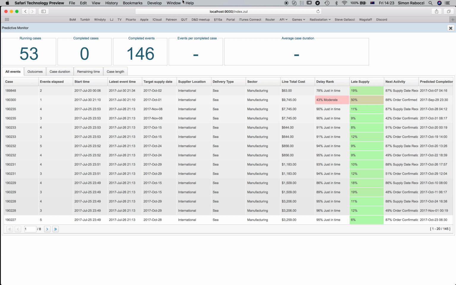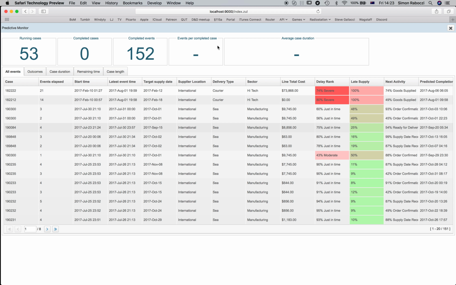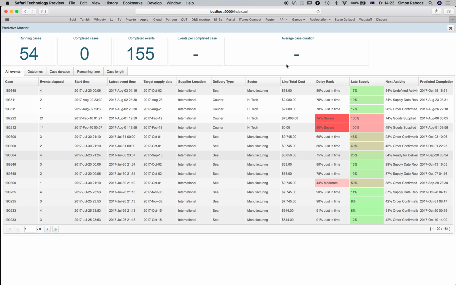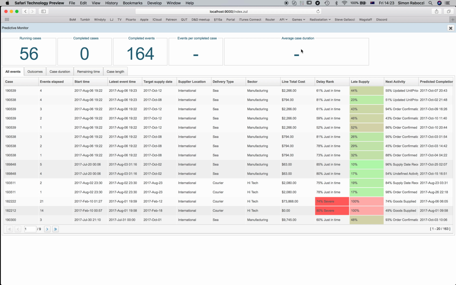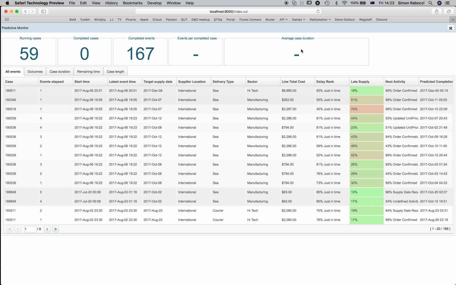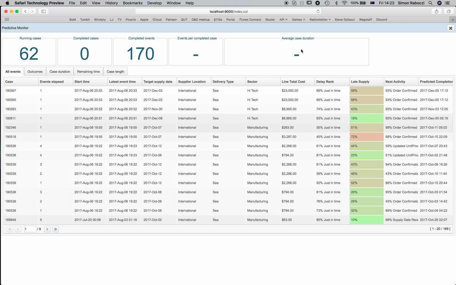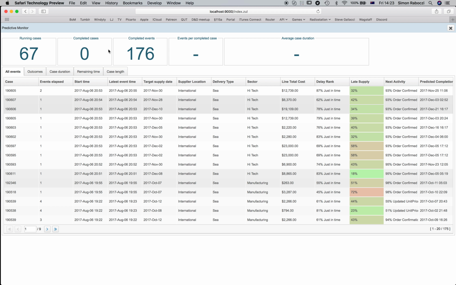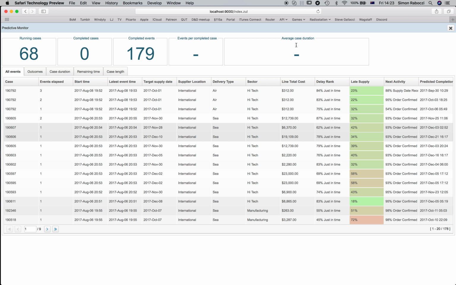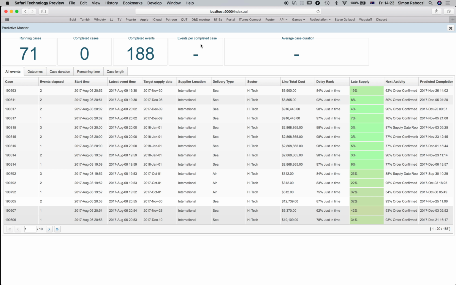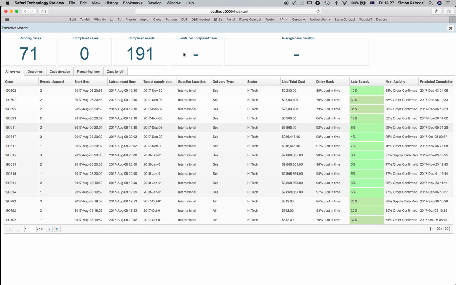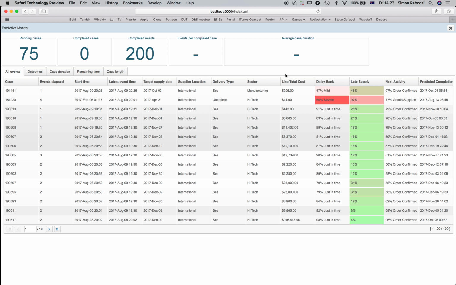Normally, we would have completed cases, events per completed case, and average case duration. This test set explicitly only has the events that didn't complete. So this will stay at 0 and we'll never get a completed process for which you could calculate a duration. That's why a bunch of these aggregate statistics at the top make no sense. They're not doing anything interesting here.